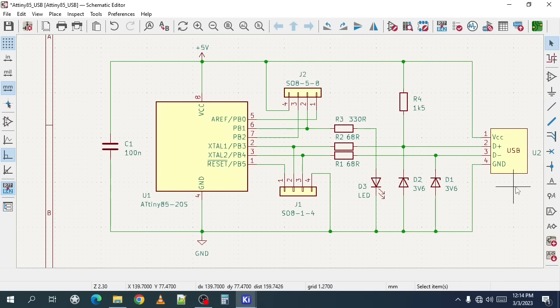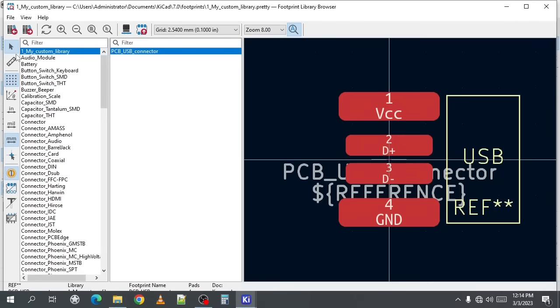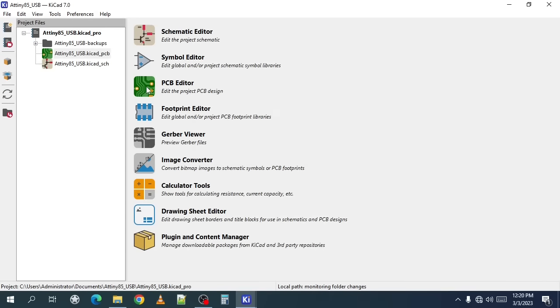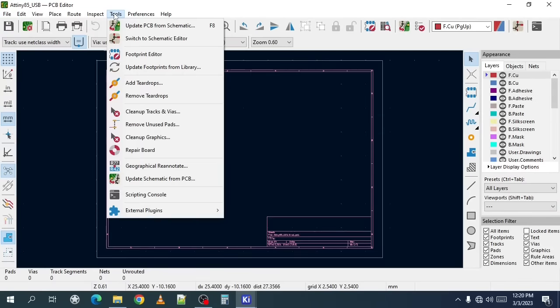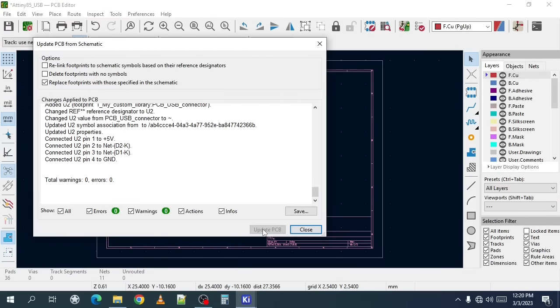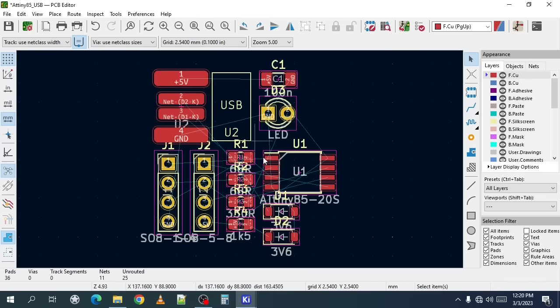And now we select the footprint for the USB. Double click for the footprint. We go to My Custom Library and double click, and the schematic is finished. Click save. Start the PCB editor. Select Tools, Update PCB from Schematic, and click Update PCB. Close. Zoom in, and here you see all the components.